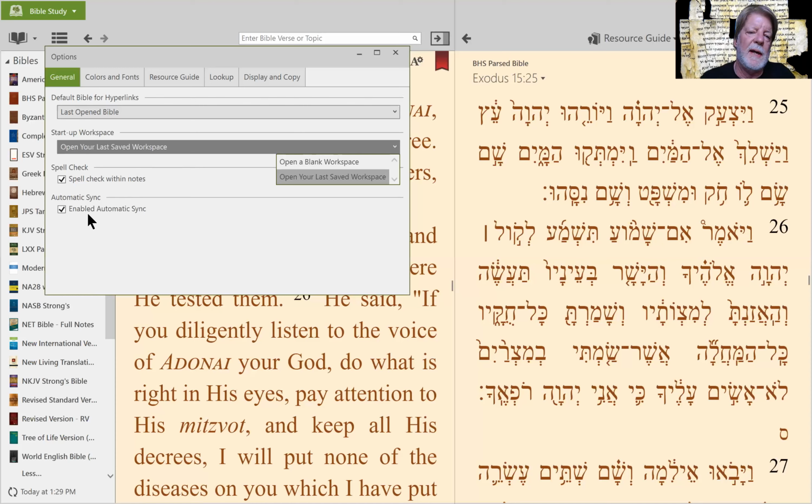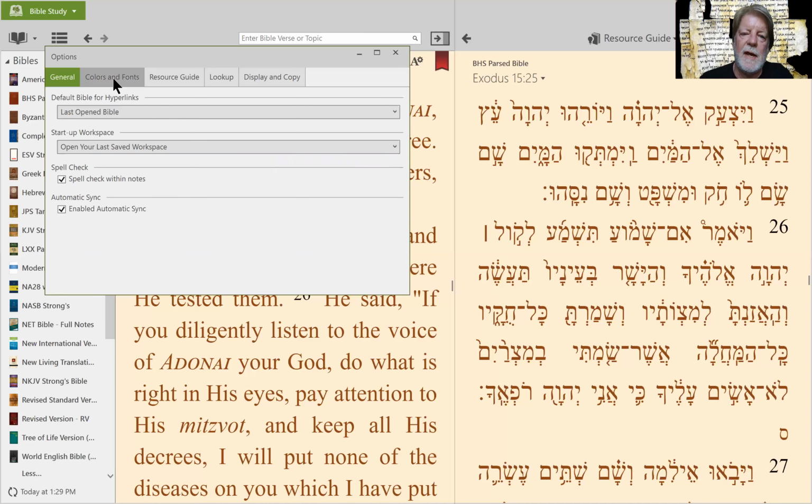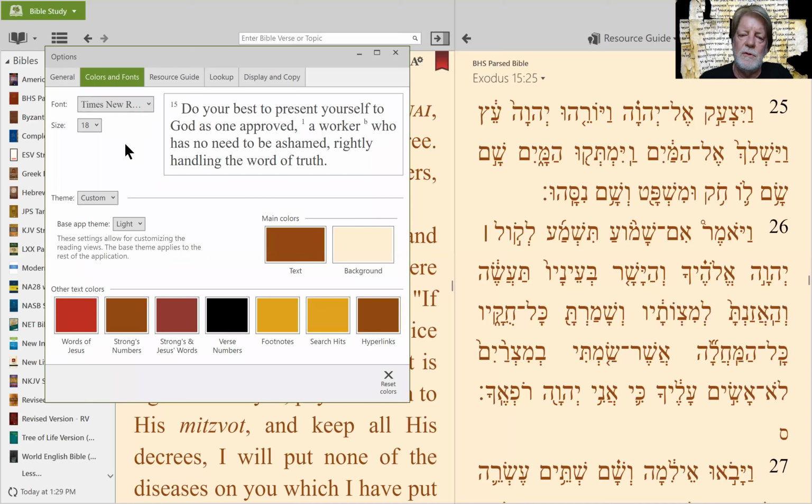And then there's automatic sync. I think automatic sync is, well, it definitely is what I'm using here. And I think that is the thing that keeps my right-hand window synced with my left-hand window. And I believe if I would uncheck that, then I would not have that feature operating. If I click on this tab, it allows me to change the color of the background.